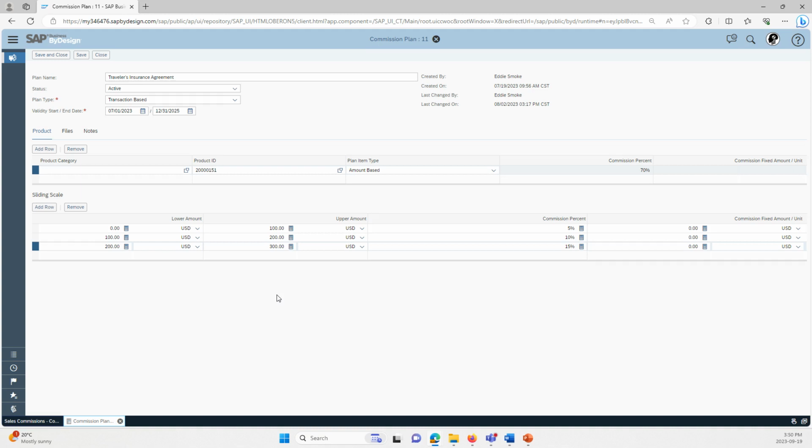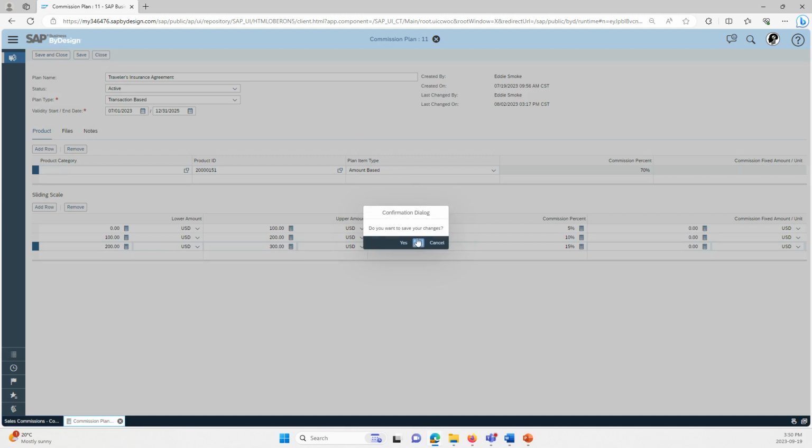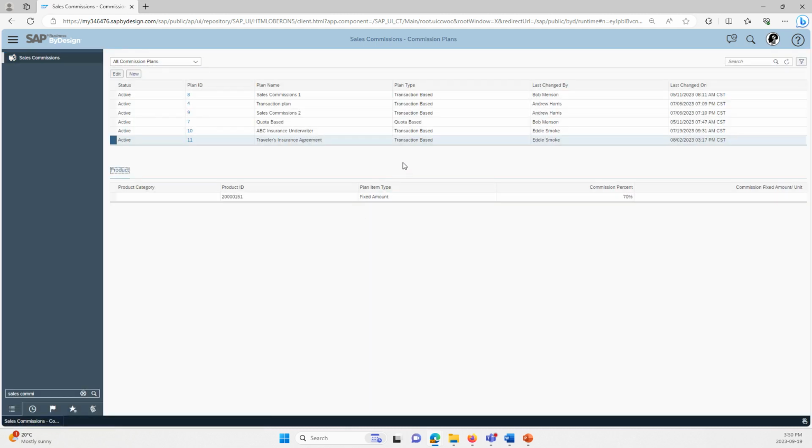So in totality, you would input those commission details accordingly, and once you're satisfied with those details, you can save and then close. We can leave our default changes. Here we see that we set up 70%.